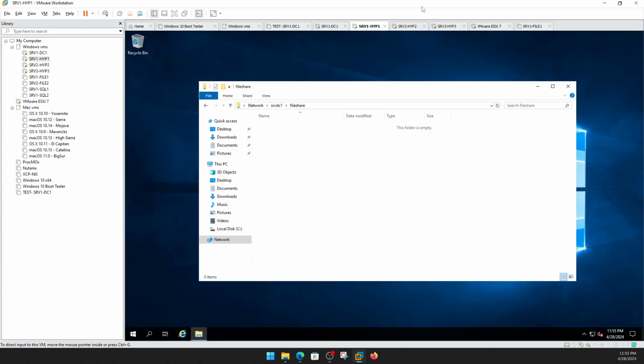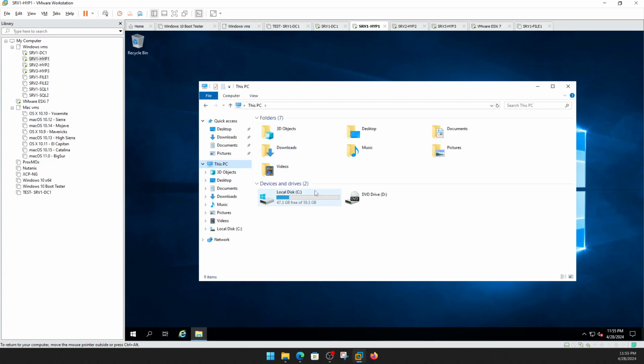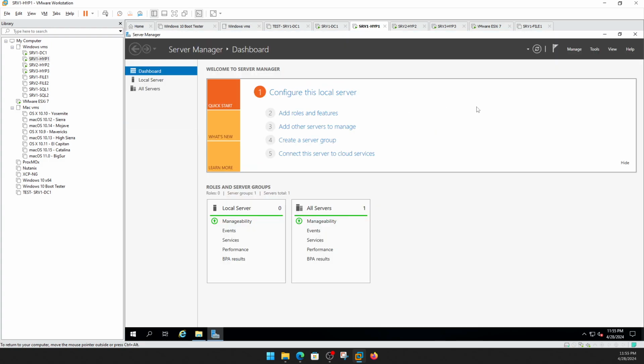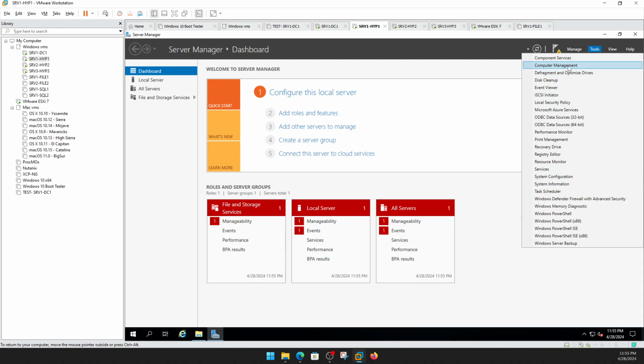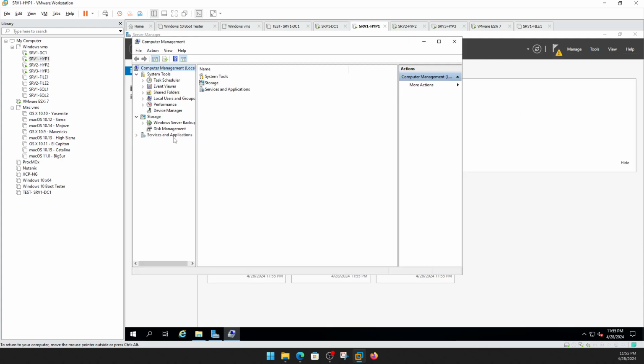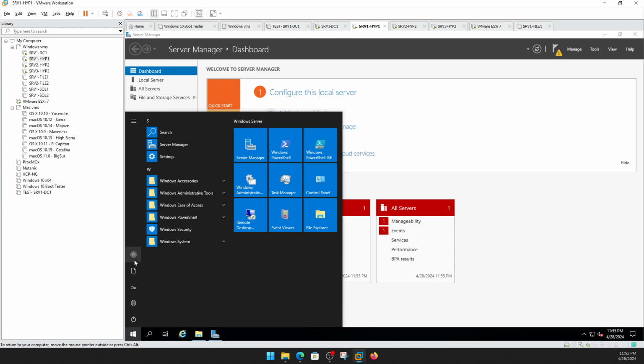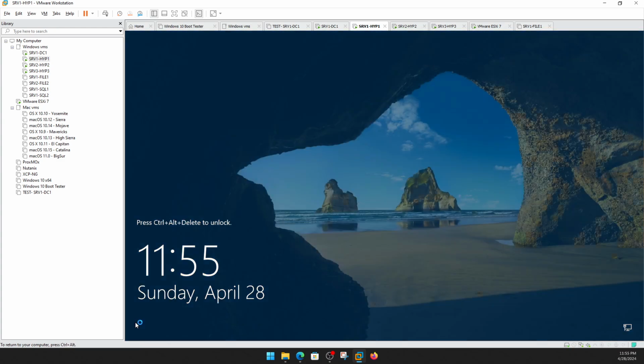Okay, so now let's prove we only have one disk. Let's go to This PC. There's only one disk, right? So now we've presented a disk to this machine. It's not there yet. Let's go to Disk Manager just to prove it. You don't have access to Disk Manager. Awesome. Probably because I logged on as the wrong user. Anyway, let's log on as local admin.